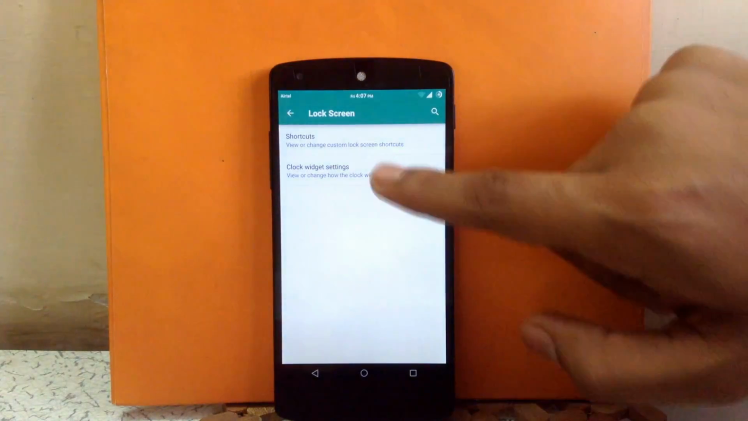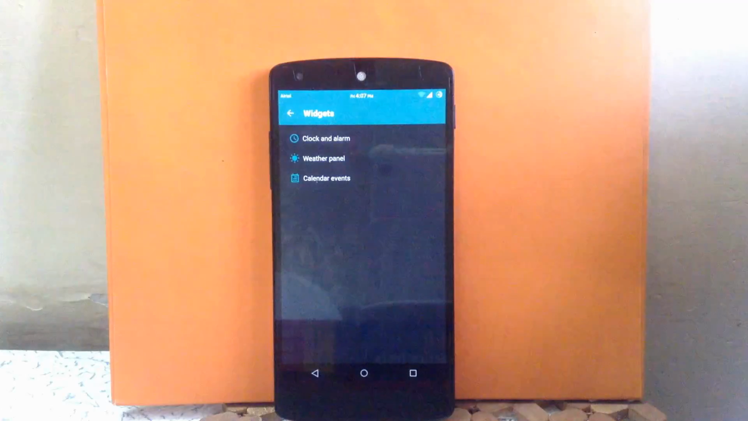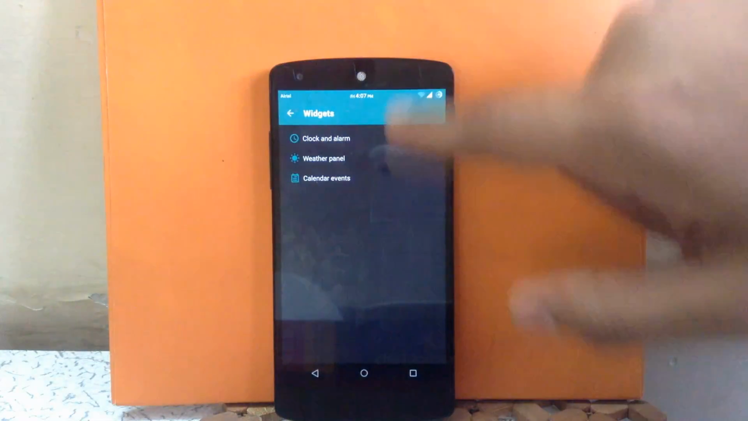Then next is clock widget. You can customize the clock widget that is available on lock screen. You can customize the weather panel and the clock and alarm panel also.